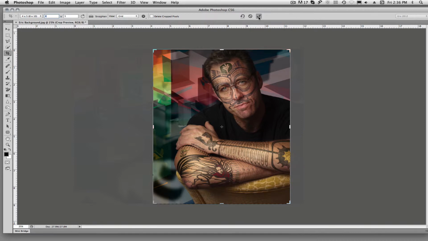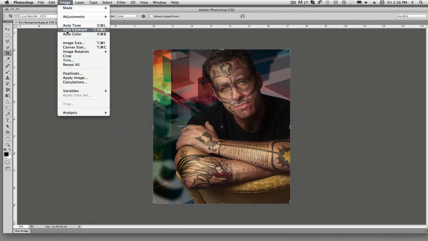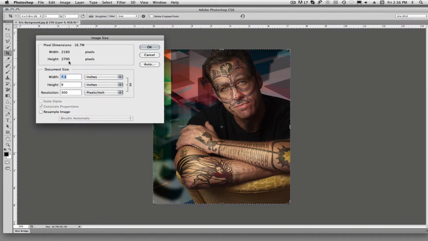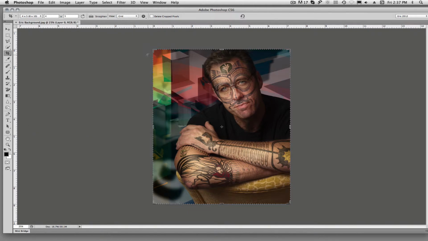If we go ahead and accept that, and then come up here to image size, we'll see that our proportions have changed, 7.2 by 9 at 300, but we didn't really change it into an actual 4 inch by 5 inch. We're just working in a 4 by 5 inch proportion. I'm going to cancel that, and I'm going to cancel out of my crop.